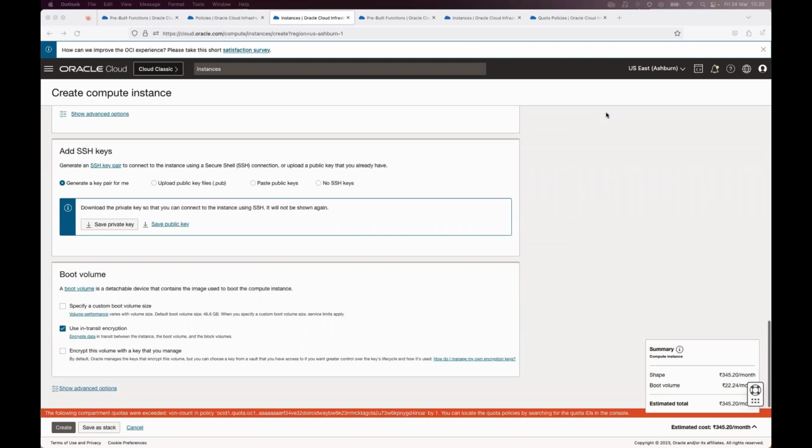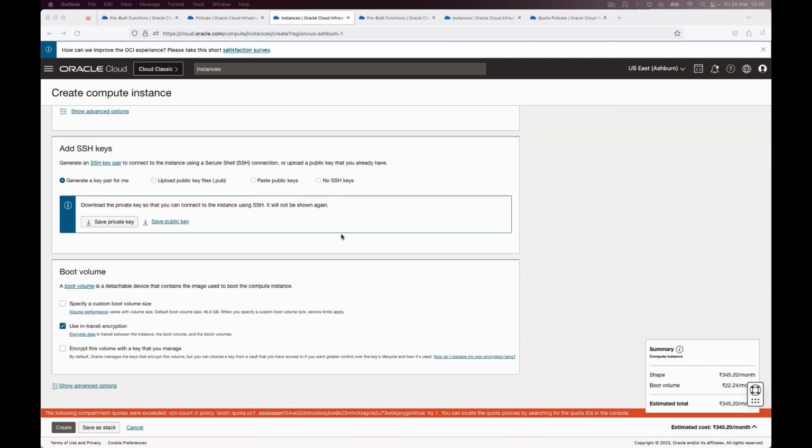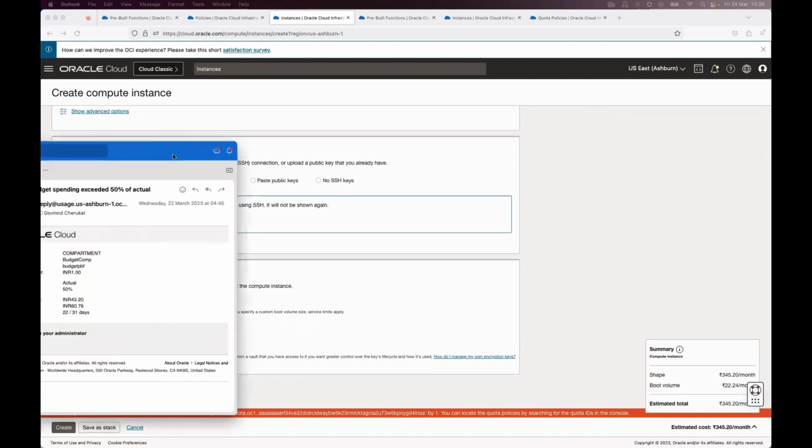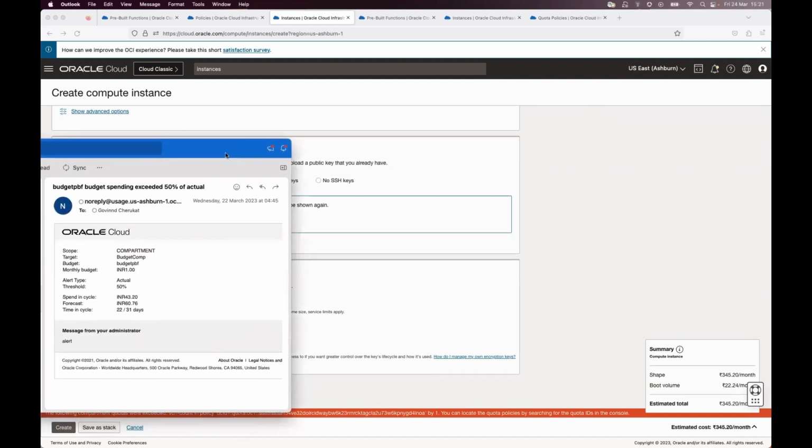We now see the error message upon creating a new compute resource. This shows that the quota policies have been exceeded, and it also gives you the ID followed by the estimates. Additionally, we also get the email notification that we had set for the budget.